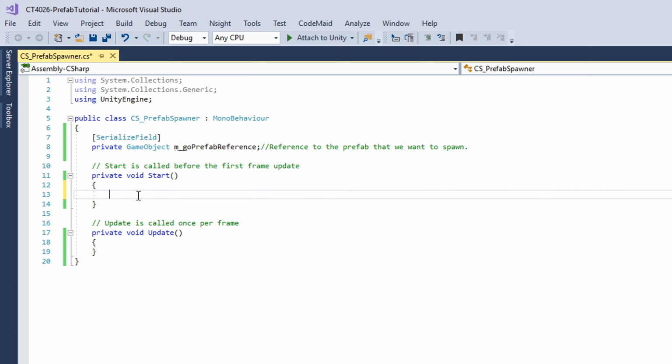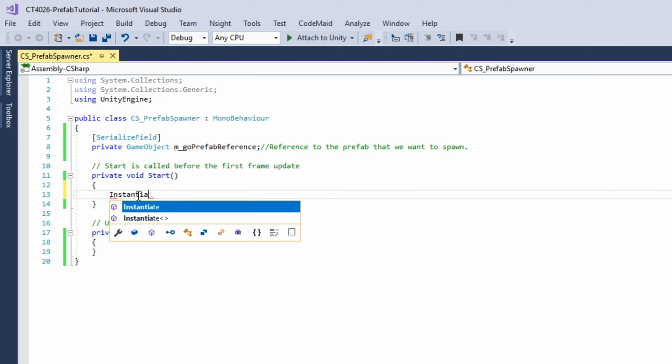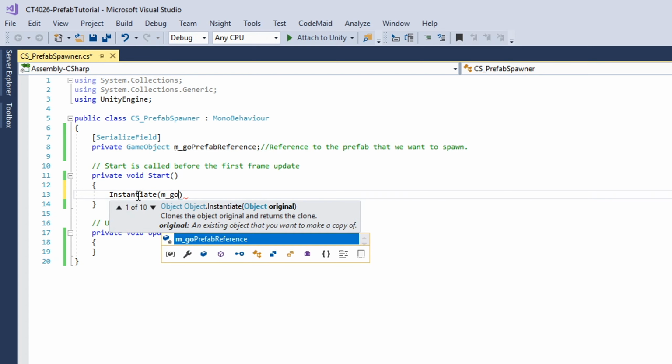Now we can simply spawn the prefab using the default Instantiate function and passing through the prefab that we actually want to spawn.